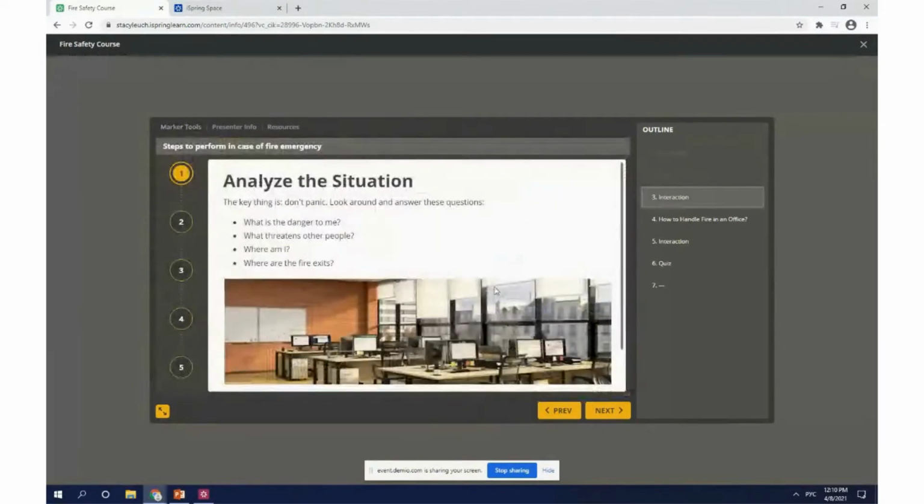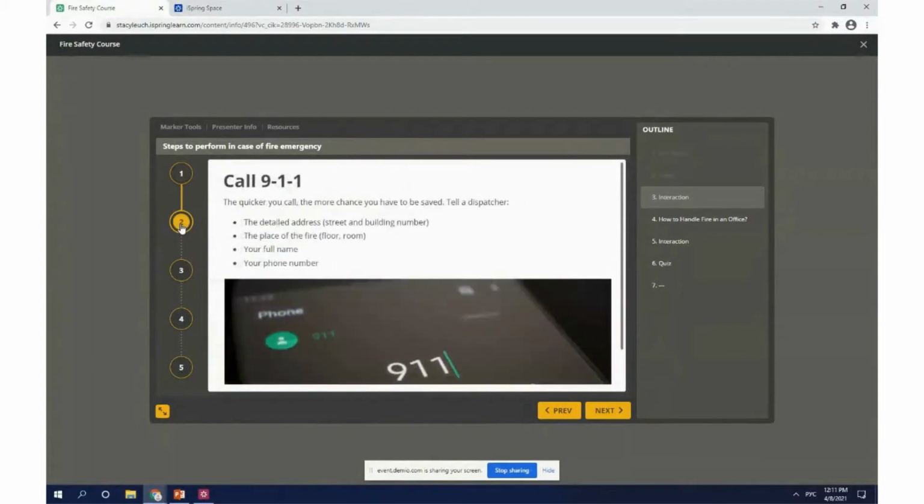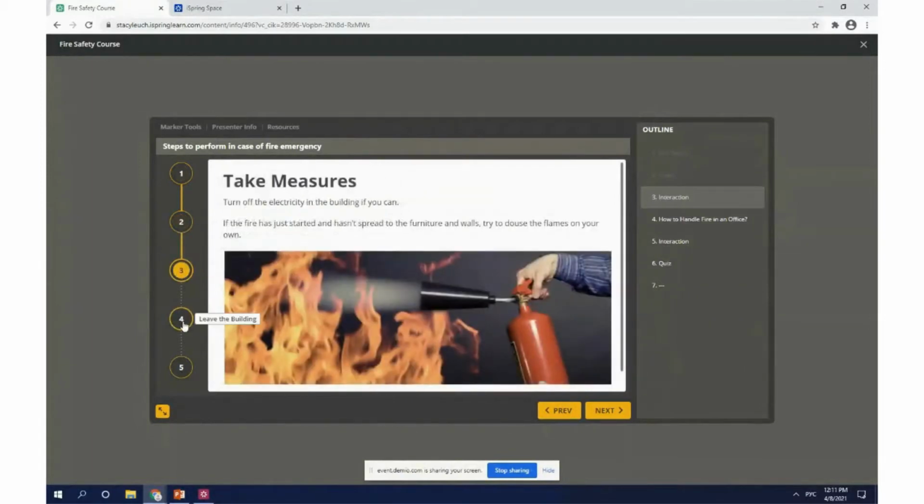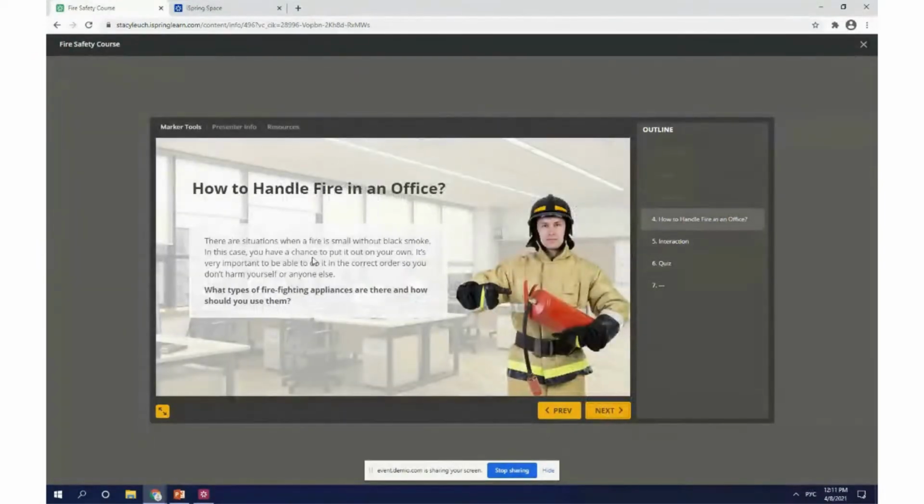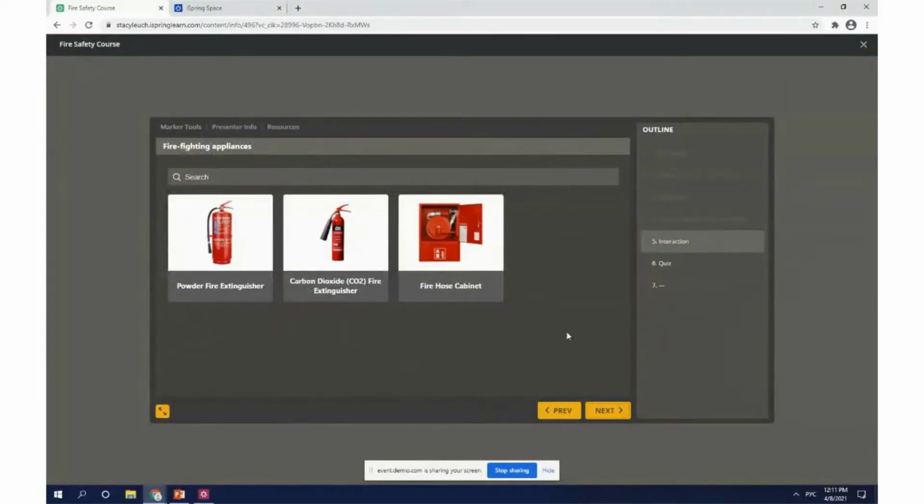Okay, on the next slide, we have an interaction to memorize the steps from the video. There are 5 steps, and we can go through them. Great. On the next slide, we have information about how to handle fire in an office. And I think it is also very useful to know all the types of fire extinguishers. And we have an interaction on this that can help to learn about different types of fire extinguishers.